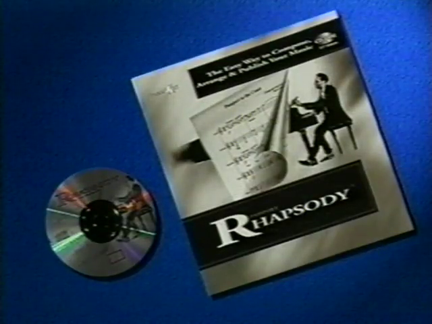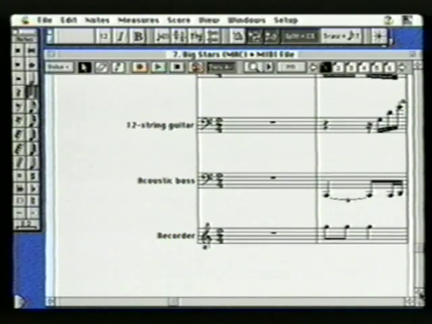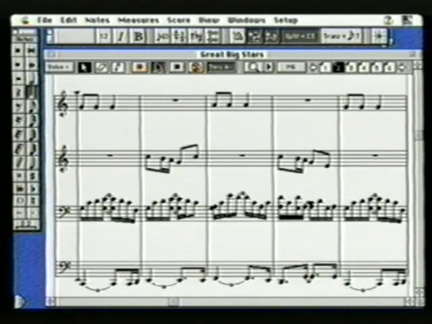Rhapsody is a full-featured music notation program. If there are many MIDI tracks, all are displayed. Rhapsody displays MIDI song files in complete music notation, but it does not have all the sequencing functions of MasterTracks Pro.